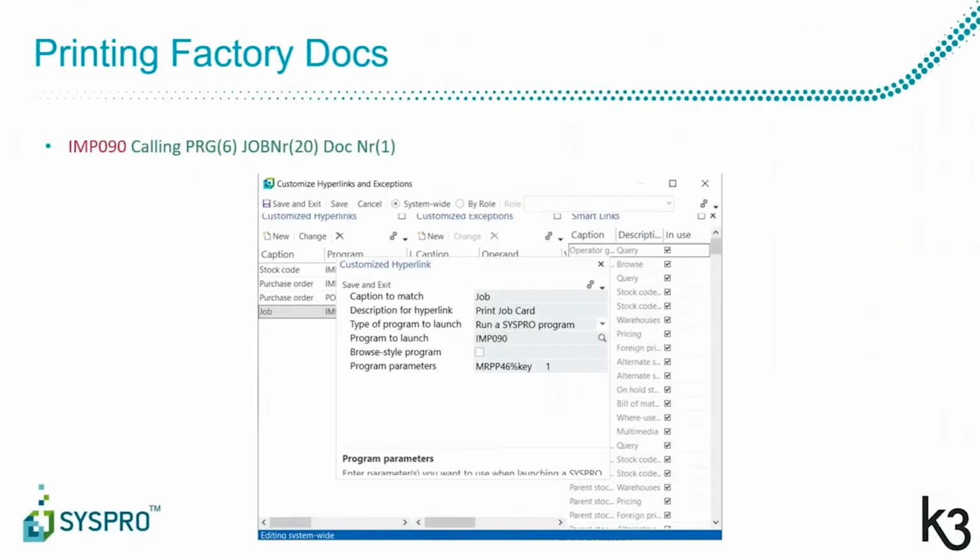Okay, slightly easier. So this is without VB scripts, and this is for factory documents only. You can actually call the factory documentation program, passing it a job number, and then you give them a dialog to then print it. So let's have a little look at what that looks like. I've set this hyperlink up already. The MRP P46 is just a parameter that it's expecting. The key is the job. Then it expects 5 blank spaces if your job numbers are numeric.